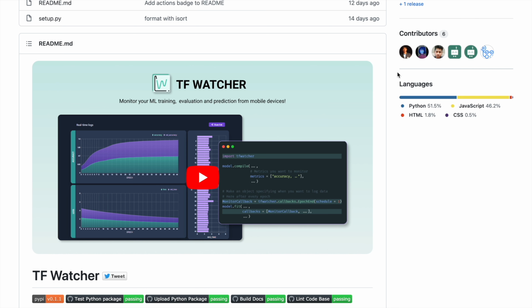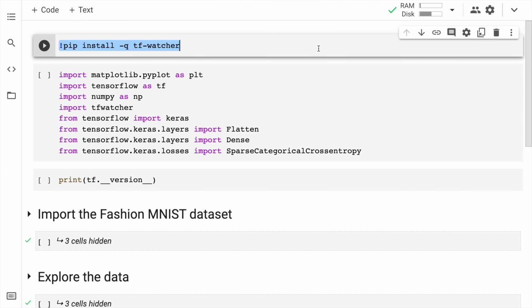Now let me show you how amazing TF Watcher is. So let's kickstart the activity by installing TF Watcher. The way I would do that is pip install -q tf-watcher. So let me go forward and run the cell.